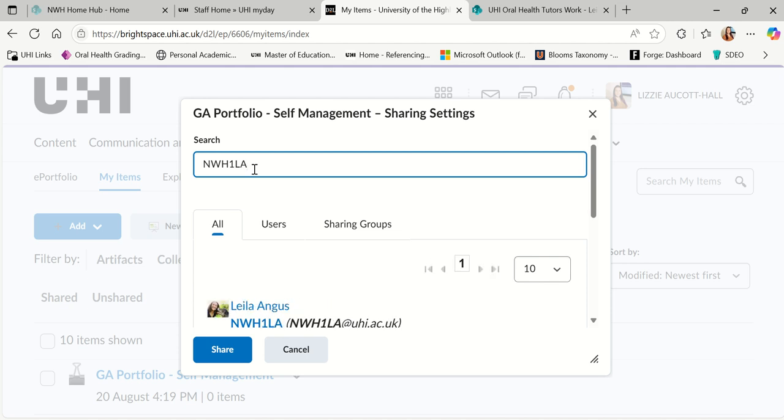If you are not sure what the login code is of your PAT, I have put a list in the Brightspace area, in the student area where we have the graduate attributes discussion. So our login codes are all there. But if you're not sure, just drop us an email and we can let you know. The reason why that's important is because lots of us have multiple accounts. We've got a staff account and student accounts. If you share it with our student account, we will not be able to see it. So if you always use our code, then you'll know you've got the right person.